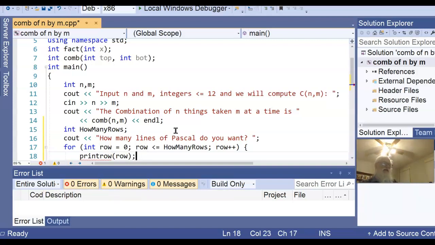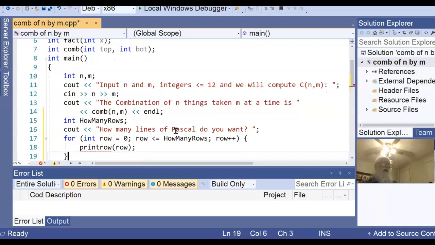Now it's immediately complaining because print row hasn't got a name. It hasn't got anything to it. I want you to look carefully at that. It's different from com. It's different from fact. I don't want any value back. I wanted to do some printing. I don't want a value back. But C++ insists on knowing what kind of thing it is.